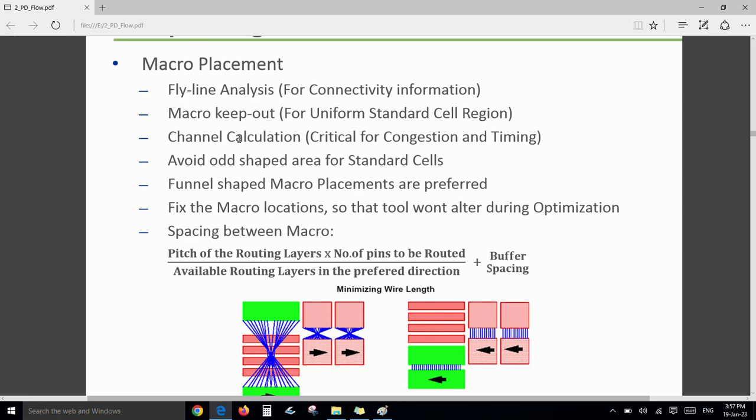For channel calculation, the formula is: pitch of the routing layer times number of pins to be routed, divided by the total available number of metal layers, plus buffer spacing. This is for channel calculation. Avoid odd shapes of macros. Why do we avoid odd shapes of macros? As we discussed before, they form notches. Funnel shaped macros are preferred. Why are we placing funnel shaped macros?